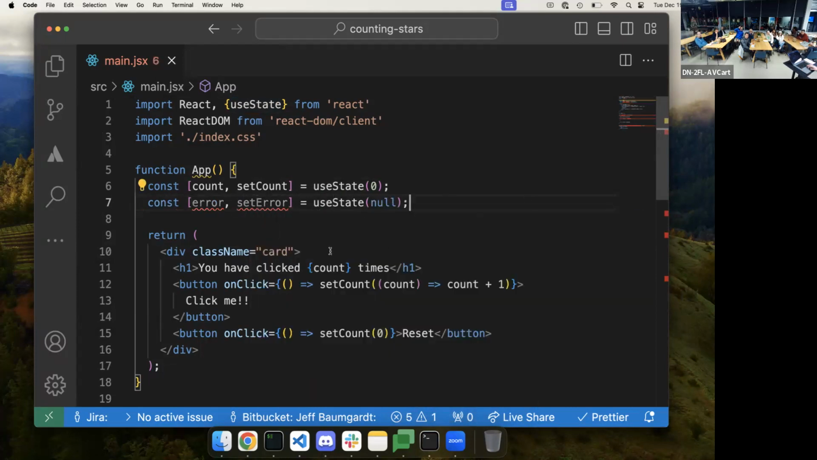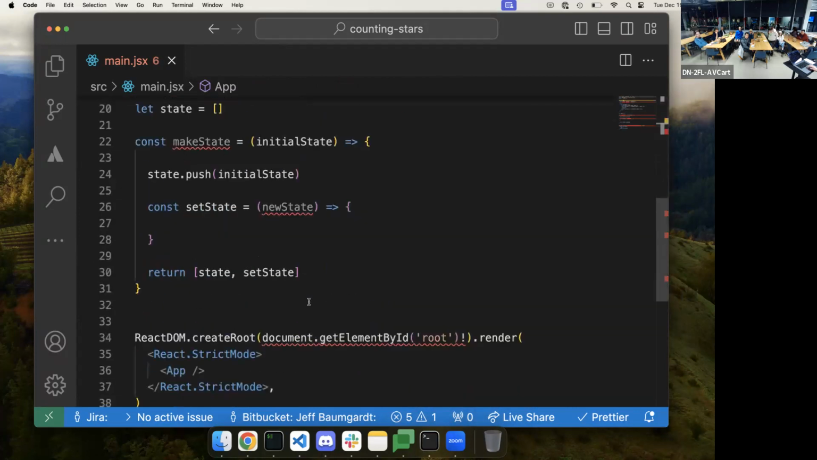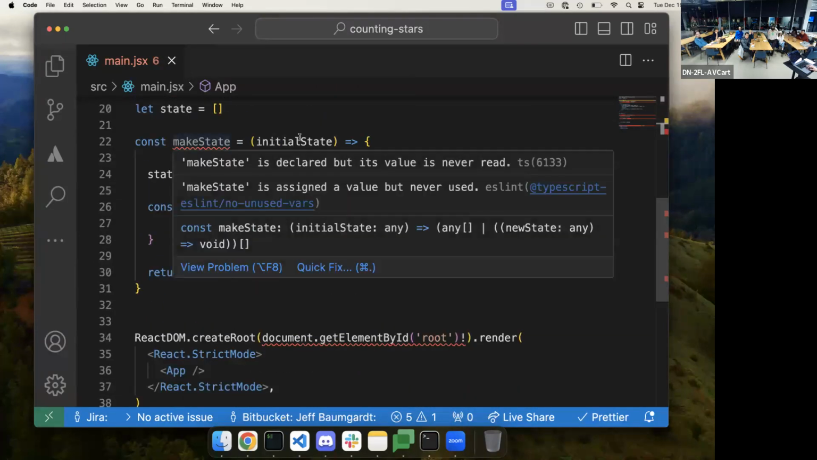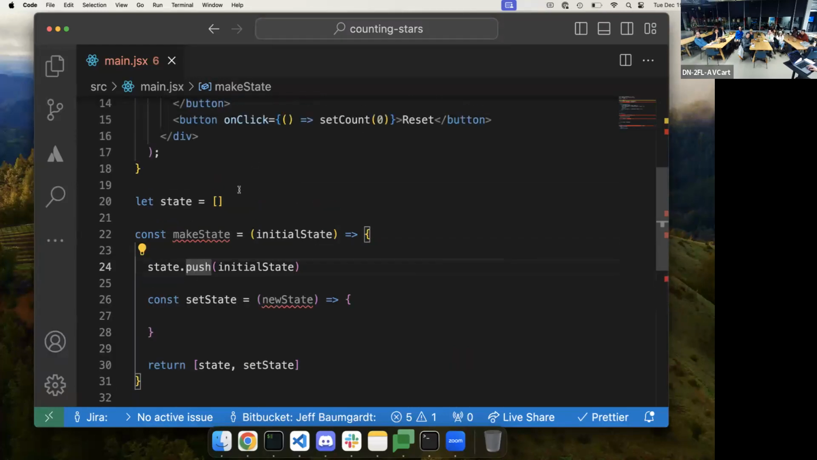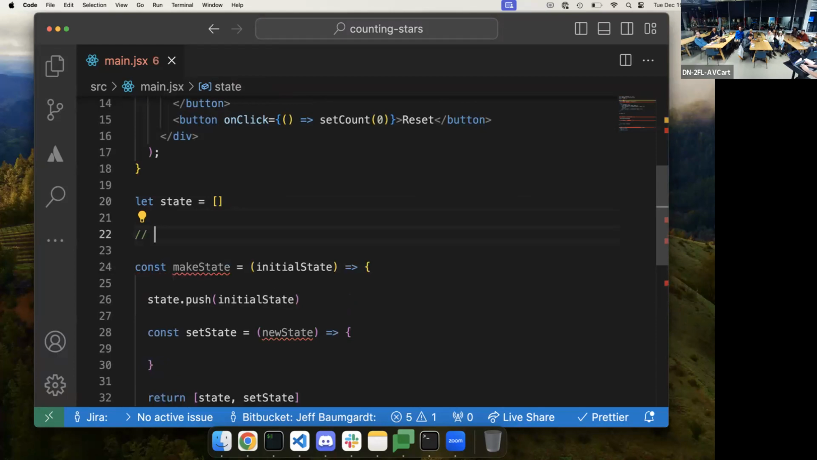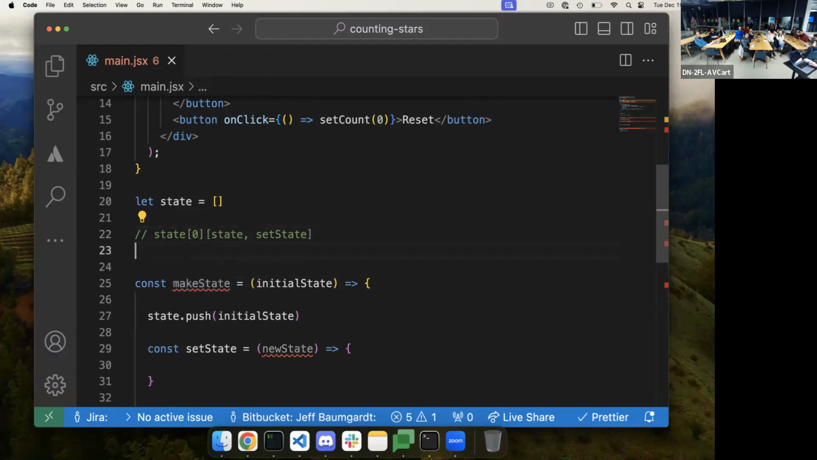All right, so now we have error and let's make it straight. This is being called twice now. So this function, you can't do state push. Then you're going to end up with something like state bracket 0. It's going to be a tuple of state and set state. Then as soon as we call make state again, we're going to get state 1.